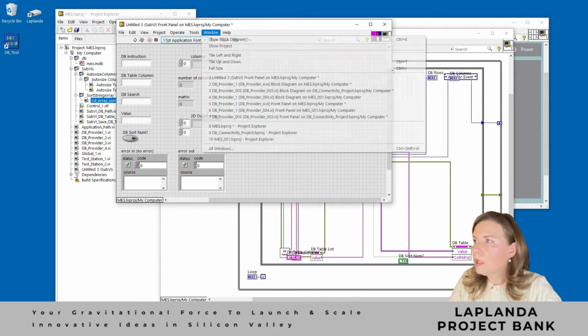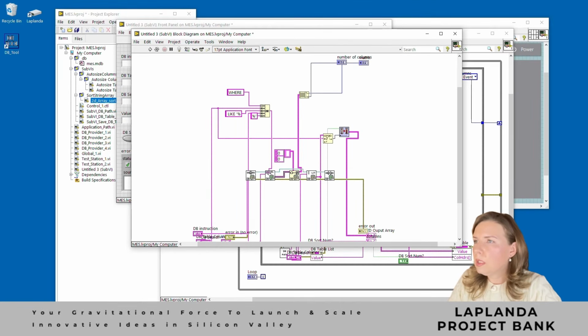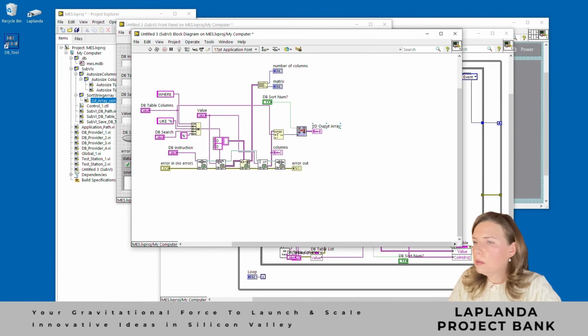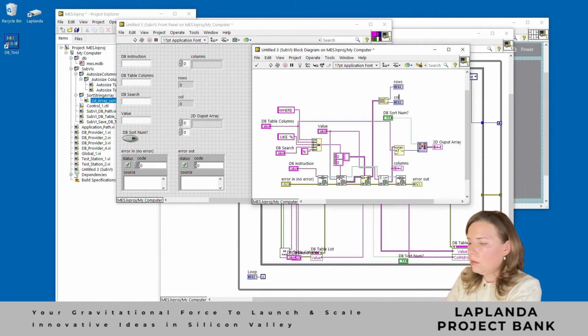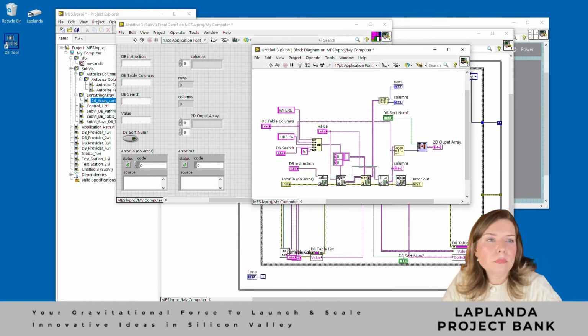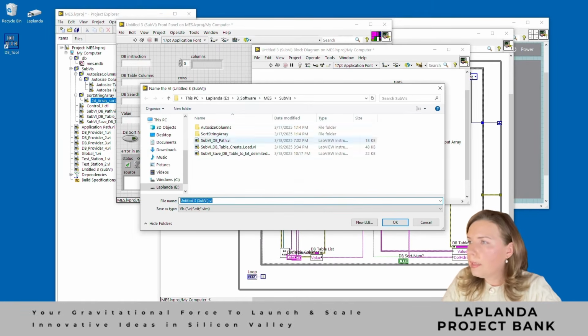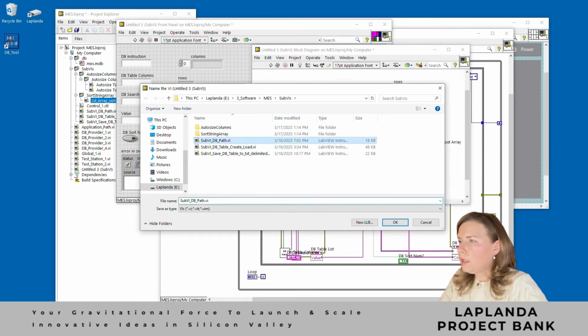Now let's open it and check what we got. Let's use cleanup. Good, everything is in place. Where, like, these are already SQL commands. And here we rename this to rows. It should be rows. For some reason, change the name. I'll fix it. Here columns, here rows. Yes, correct. Save it in our SubVI folder under the name SubVI DB search.